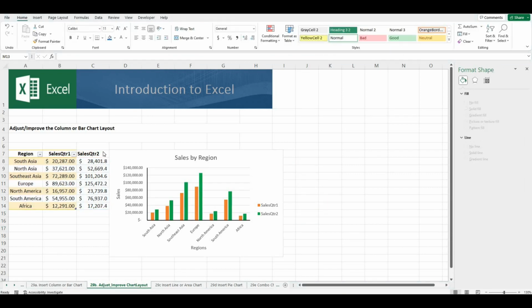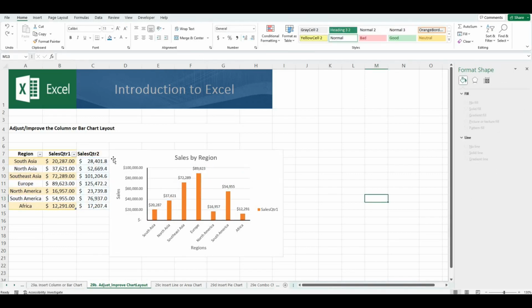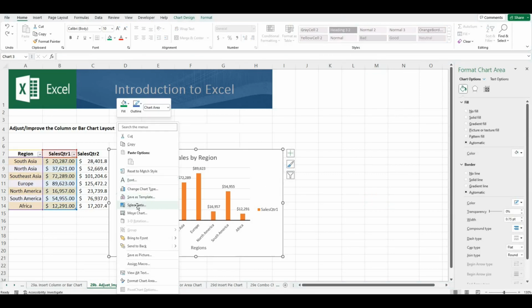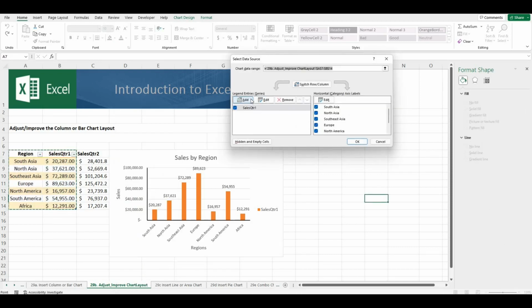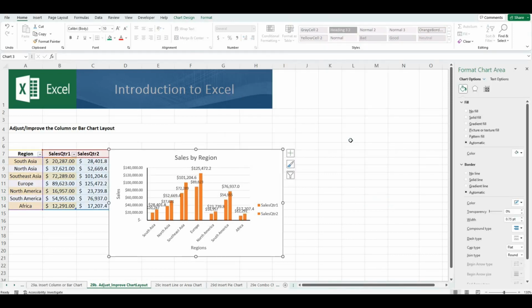There's another way to add in the new data series into the chart over here. Let me undo the actions earlier. Right click on any part of the chart area, go to select data, add in the new data series. The series name is sales Q2 and the series values refer to the range of values here, and hit OK. Let's format the new bars over here and let's remove the data labels.